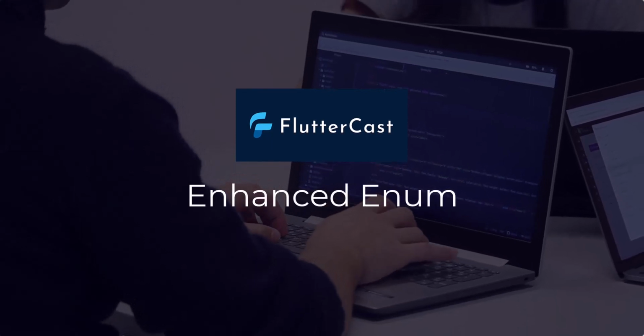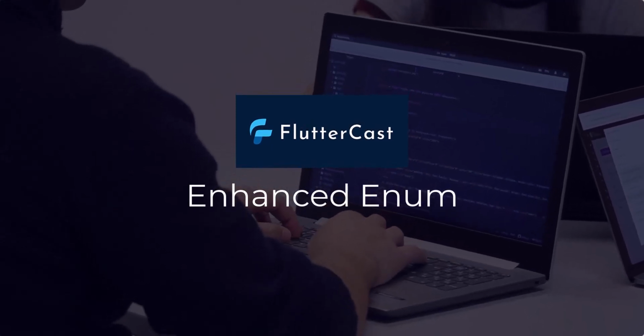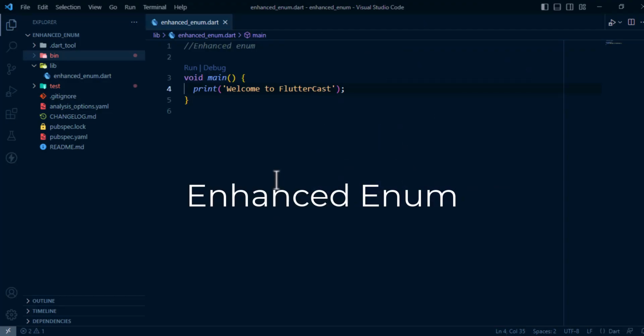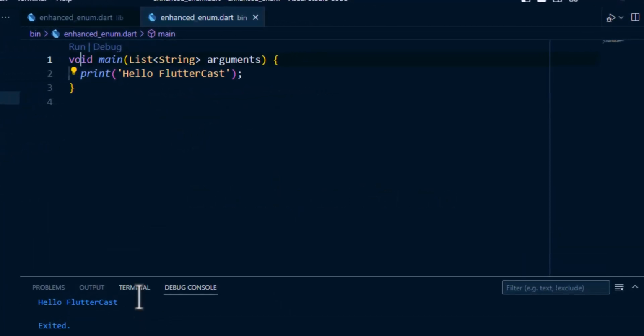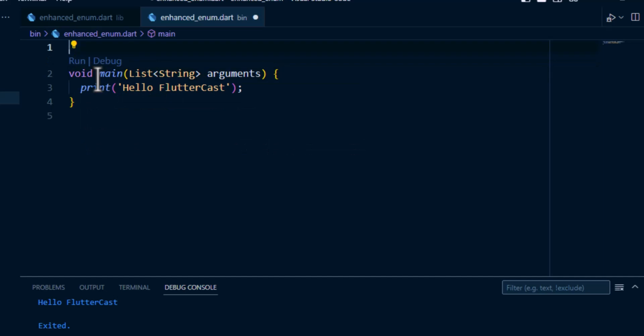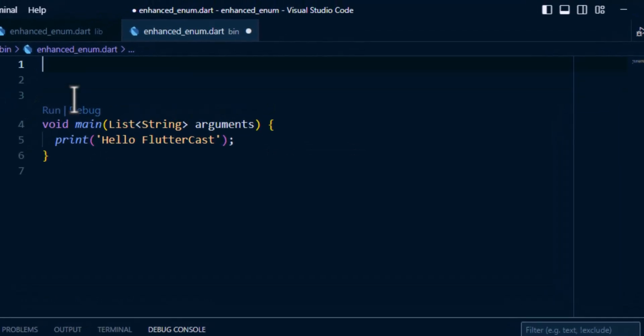Let's learn something quickly about enhanced enumerators. Well, enhanced enumerators is simply a combination of normal enumerators with class functionalities. So let's see how that works. By running the program, as you can see, we have the output hello Flutter cast. But before the output, let's actually create something.